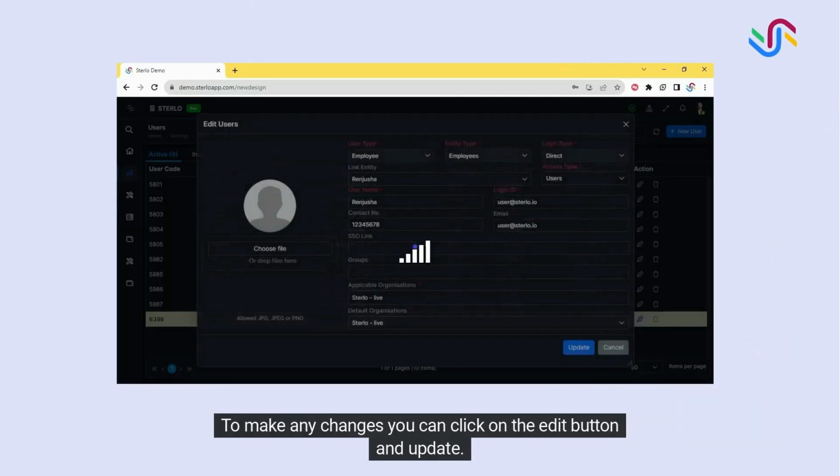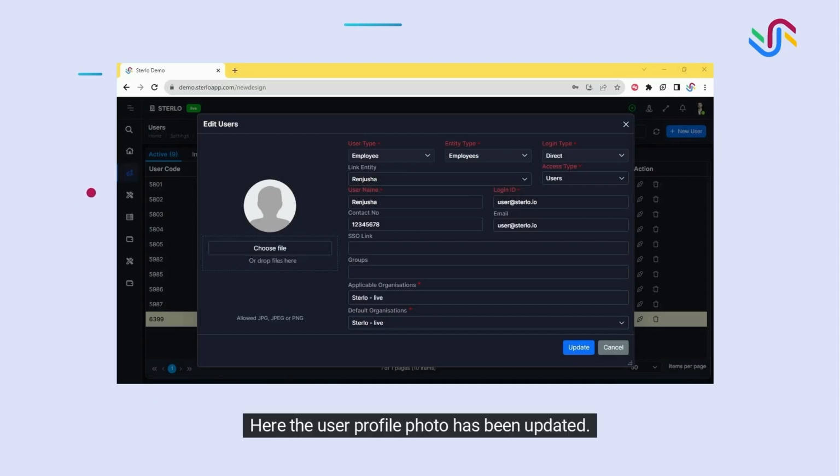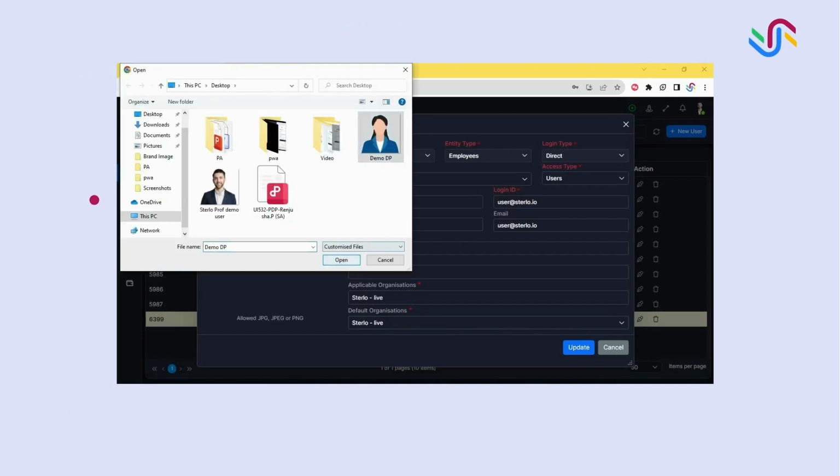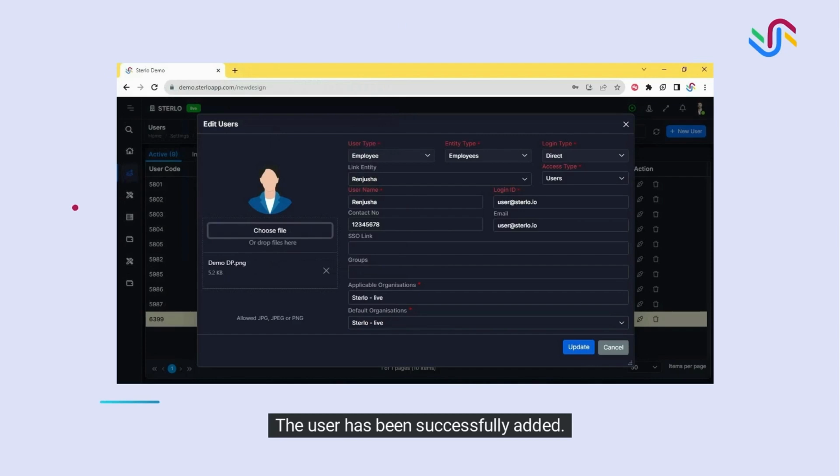To make any changes, you can click on the Edit button and update. Here the user profile photo has been updated. The user has been successfully added.